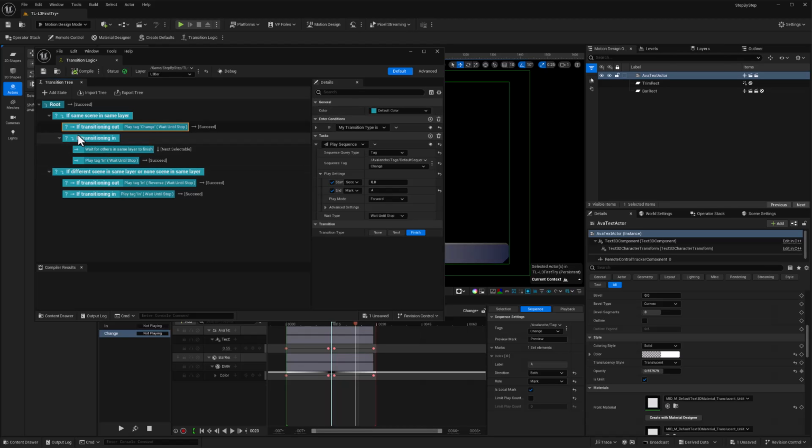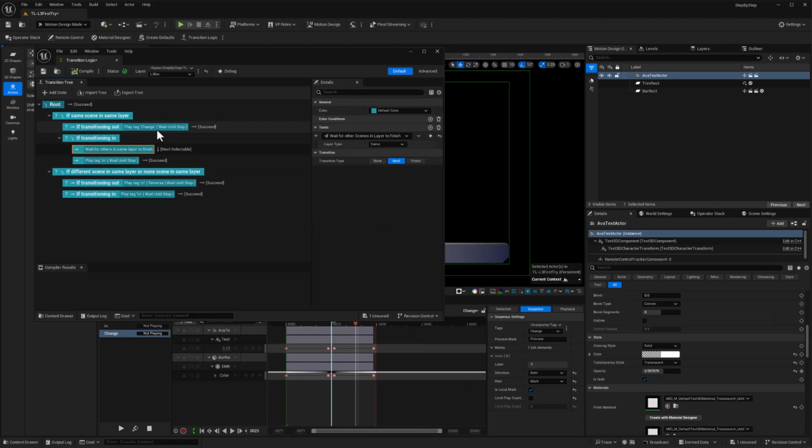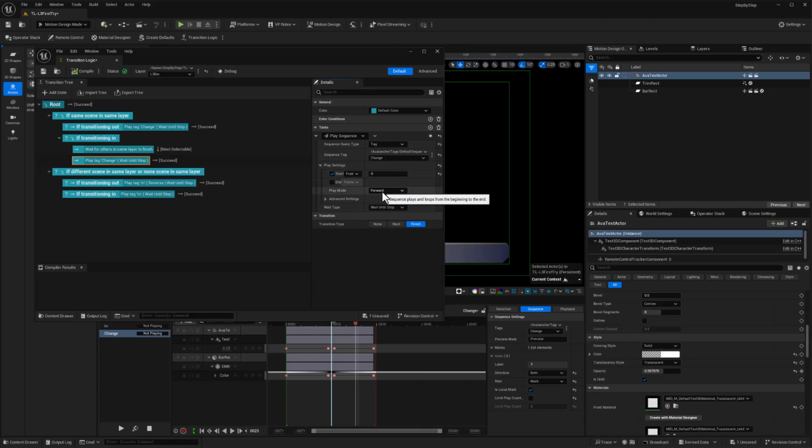So that's good. If I'm transitioning in, I want to wait for anybody else. And then when that's done, I go on next. And again, I want to play change. I am going to play forward. And I am not starting at frame 0. I am starting at the mark A. And then I finish. So that should be all the changes. Compile, save on success. Everything's green.